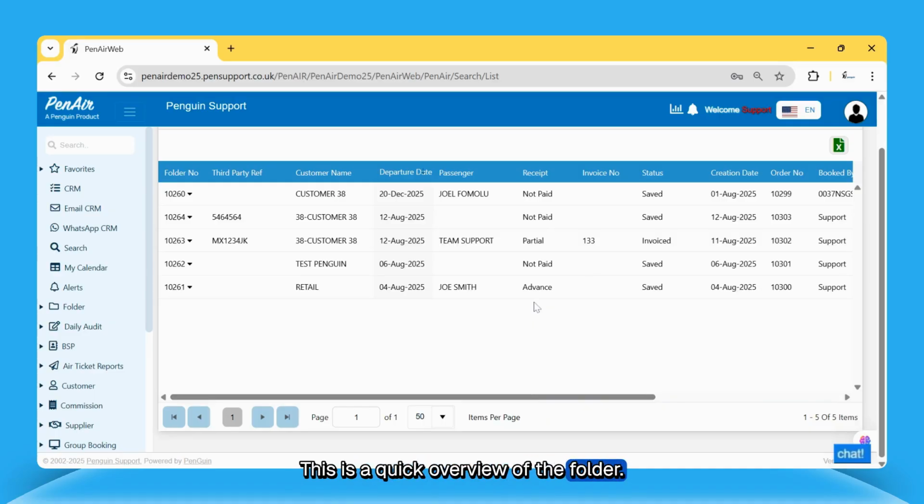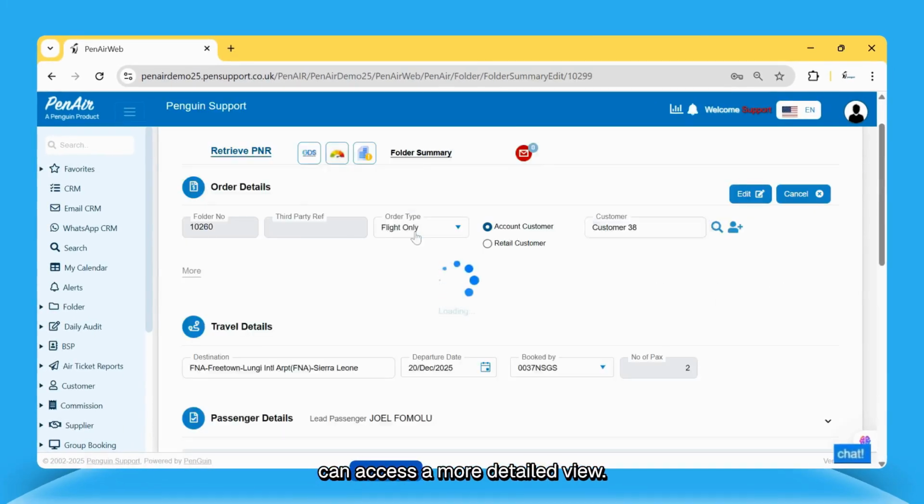This is a quick overview of the folder. By clicking and entering a folder, you can access a more detailed view.